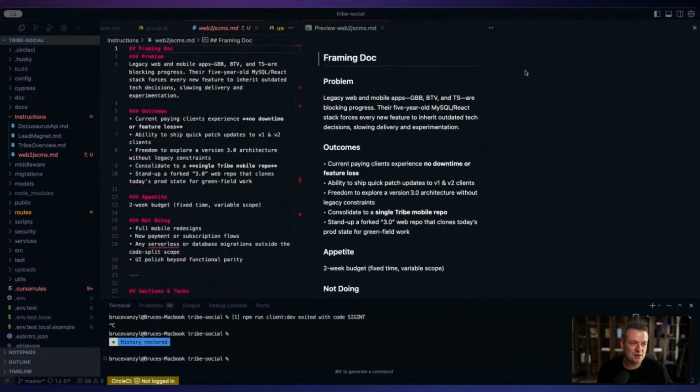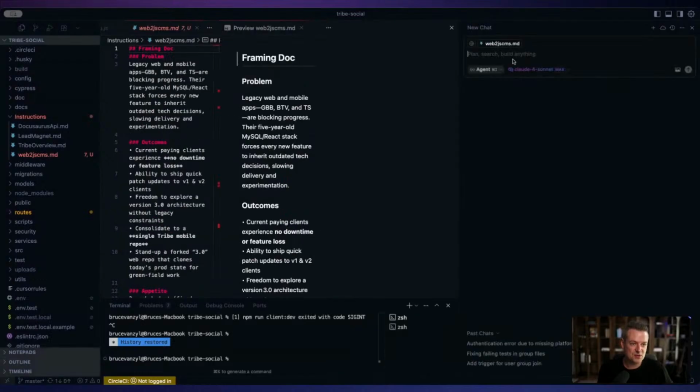So I'm going to go in now and say, this is for Tribe. So it's easy. We can say, update this doc, and you can leave it in agent mode because we do want it to edit this. There is an ask mode here where you can just ask it questions about the code base, but we do actually want it to edit files.